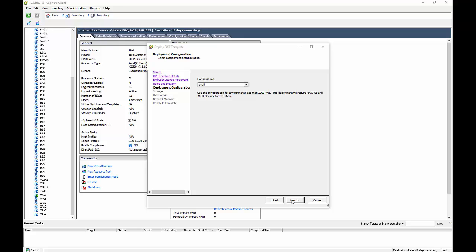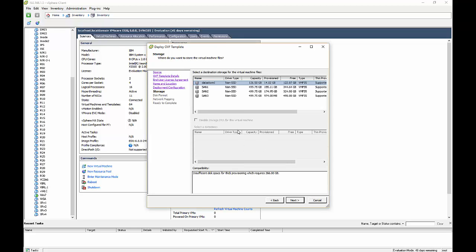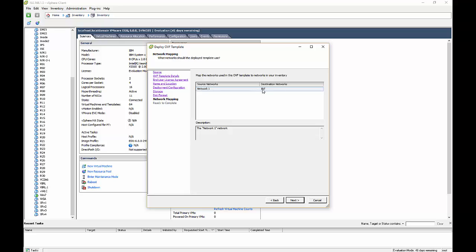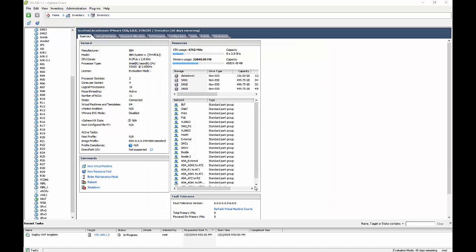So we're going to click on Next, and we're going to choose the data store that is least used, and that is SAN3. It's got 500 gigs open. We're going to click on Next, and we're going to say this is thin provisioned, and click on Next. We're going to choose the management domain so we can log into it, so it'll pull in a DHCP address. We're going to click on Next, and go ahead and finish.